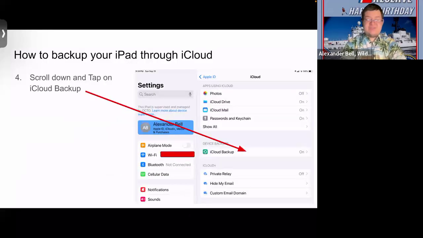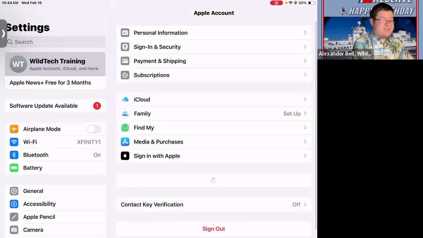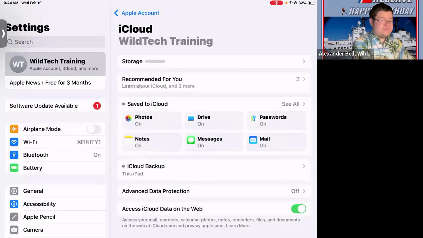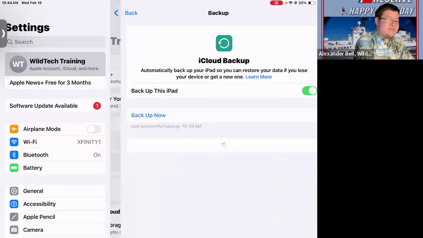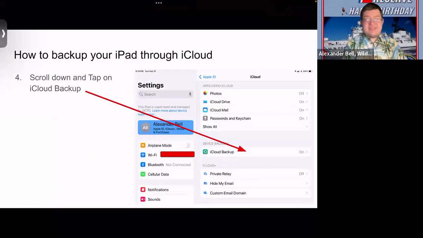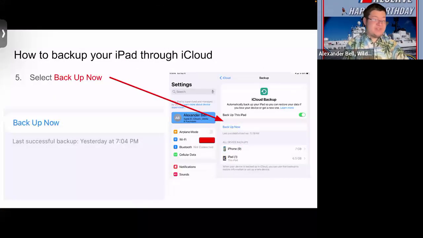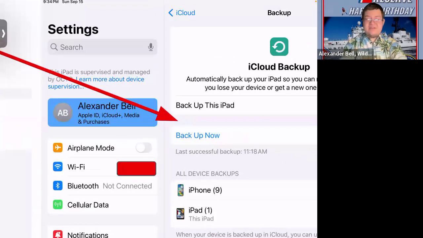The next step is to tap on iCloud backup. So again, if I go to my iPad right here, hit my name, I click on iCloud, and then it says iCloud backup. That's the fourth step. And the last step for this procedure is hitting backup now. So again, it'll say backup now.